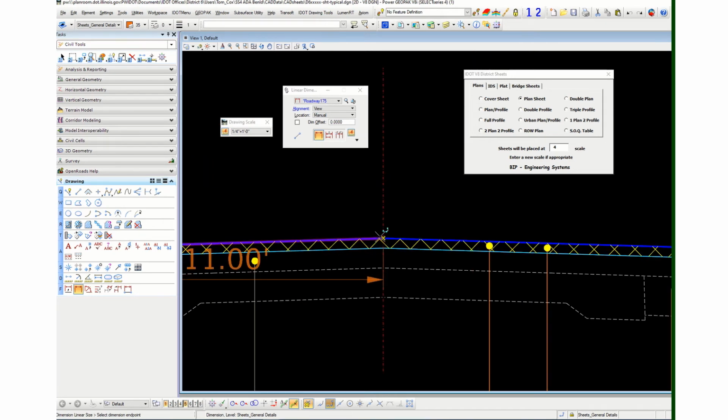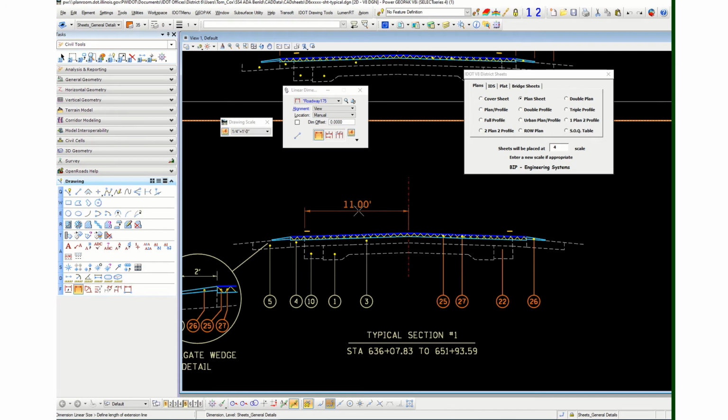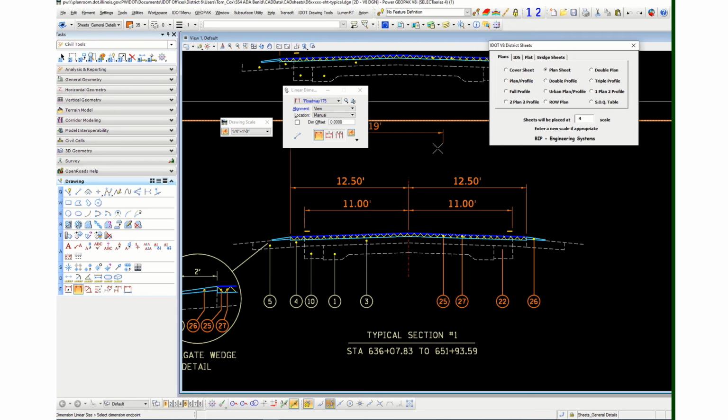Hopefully I can AccuSnap to the center. Choose where I want that dimension to be. Then I'm going to do the same for the pavement width. And then one final dimension of the total roadway width.